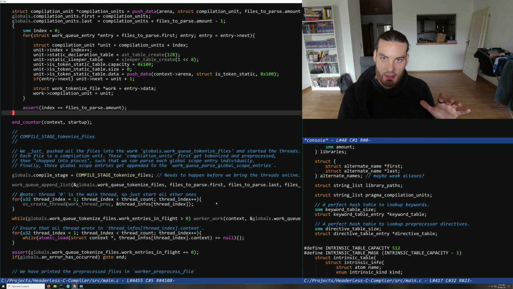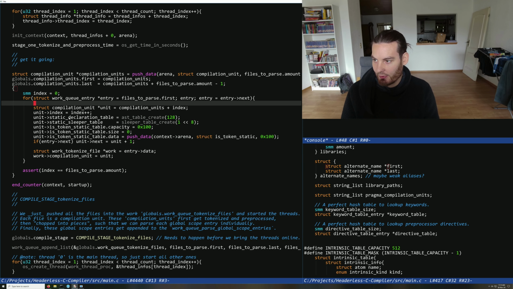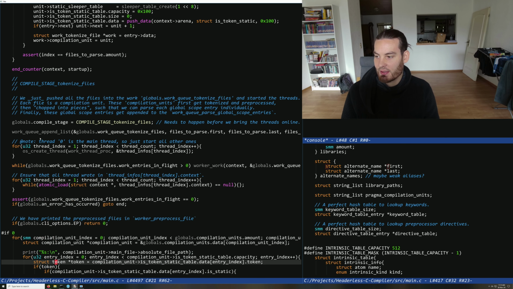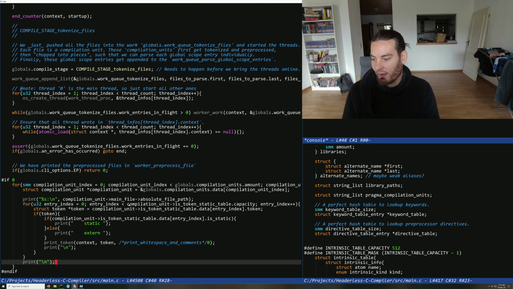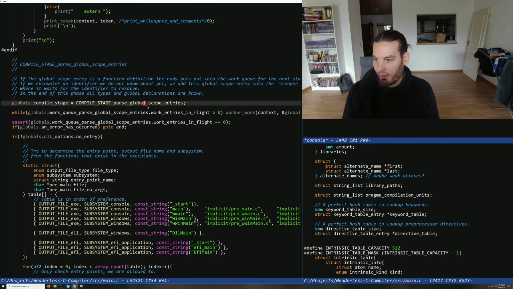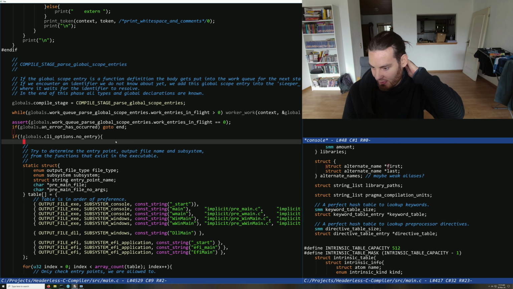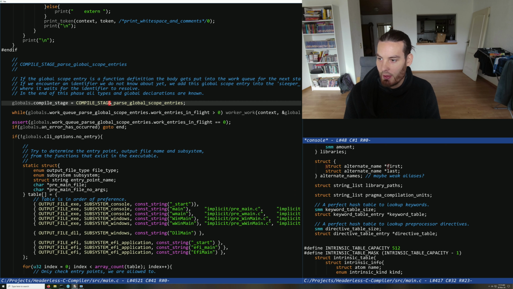The way all of these stages work in my compiler is, well, I first set up some stage, all of the compilation units, and then it's just appending some work to a work queue, waiting for all of the threads to do the work, doing whatever post-processing needs to be done. And then what's the next stage? Parse all the global scope entries, and parsing them all in the work queue, and then doing all of the post-processing that is needed. So here we are done with parsing all of the global scope entries.